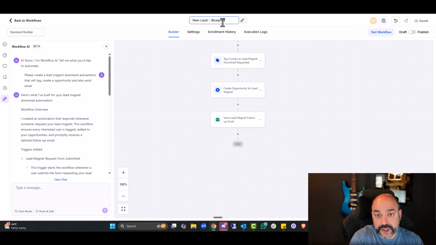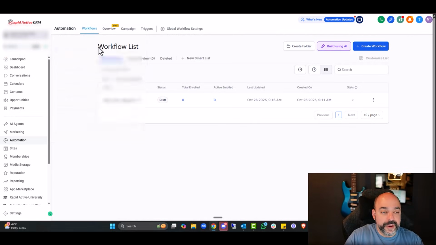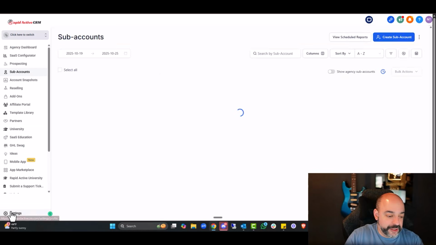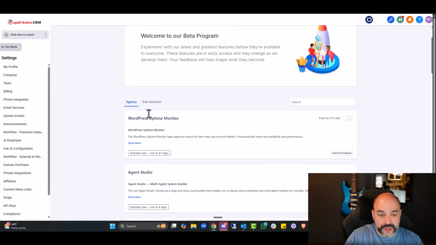And then the last thing I'm going to do is show you where you can turn all this stuff on. Remember, I had the autosave on and there's a lot of other cool features. And I do have another video that goes over the workflow AI builder that has all this, so you can go ahead and figure that out. But switch to agency view. Again, same thing. You're going to go to settings. Inside of settings, you're going to go over to labs. Inside of labs, you're going to go to sub account.